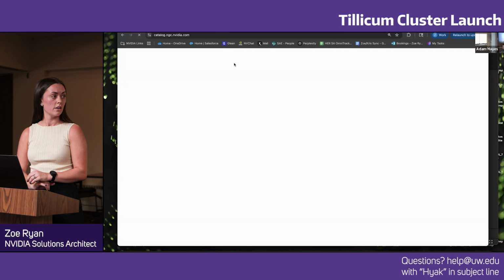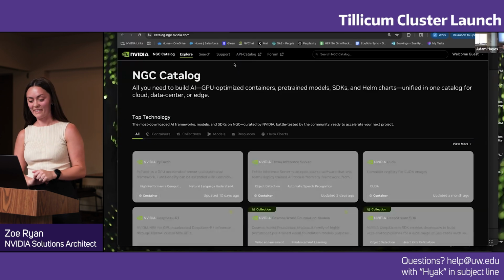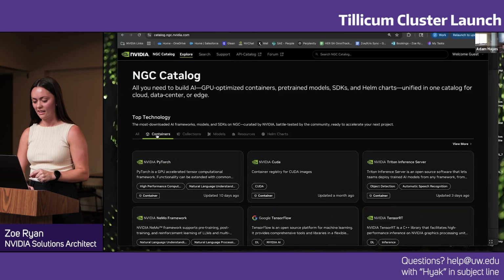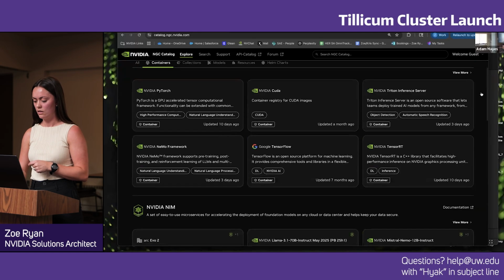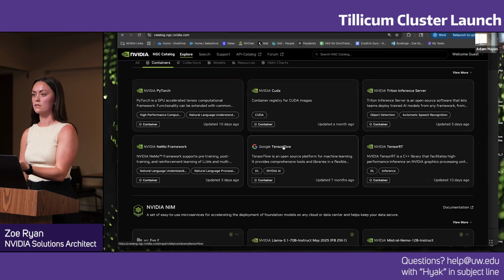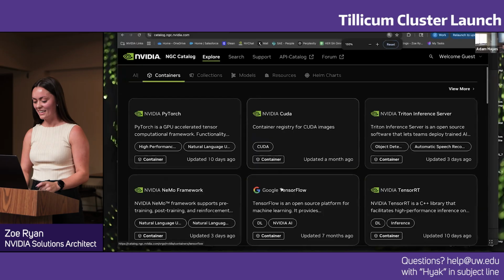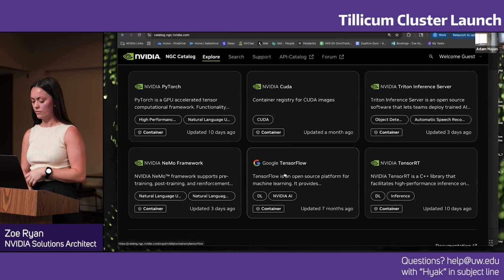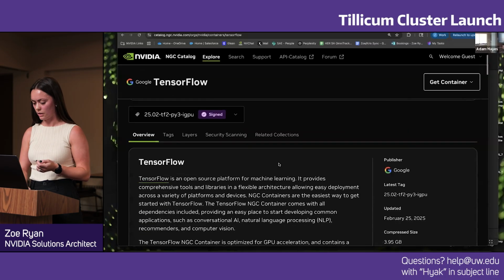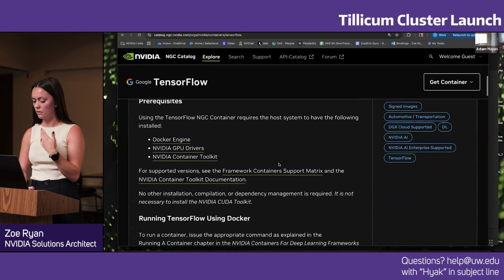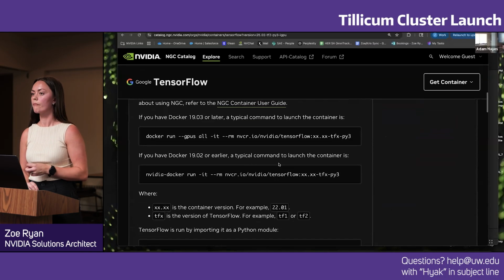Will you have your slides available for us after? Yes, I will. I'll send them, and I'll put the links in there as well. But yeah, so TensorFlow, sorry, that's all I was trying to show. In the same category as PyTorch is available. You can see it's updated less frequently just because it's used less, but the same place you can come and get all the information that you would need around how to run it.